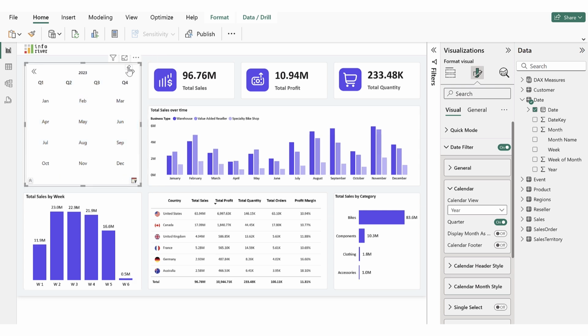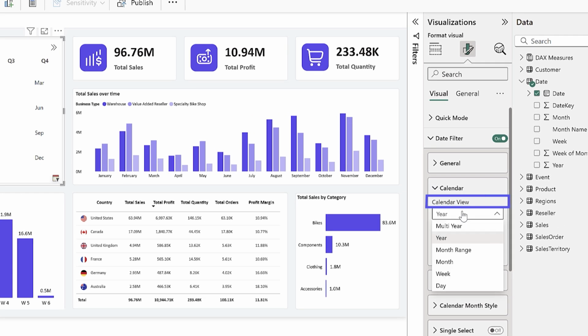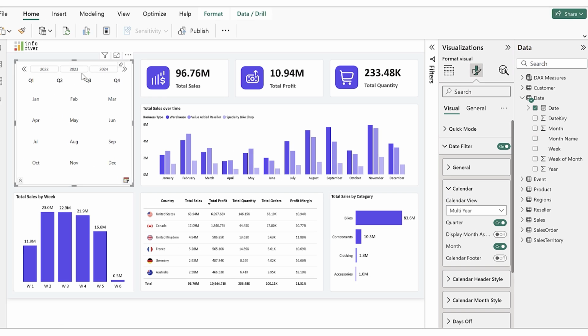Next, we will explore the multi-year view, which simplifies year-over-year analysis by allowing the selection of the same quarter or month across multiple years. To enable this, go to the Format pane and select Multi-Year View in the Calendar View settings, and now we have multiple years displayed.